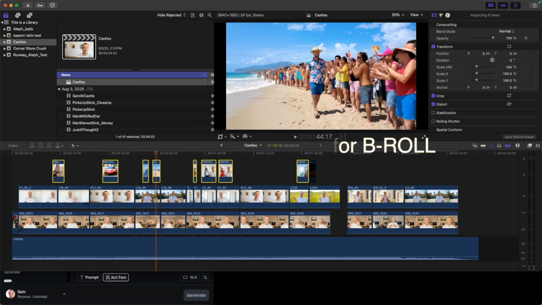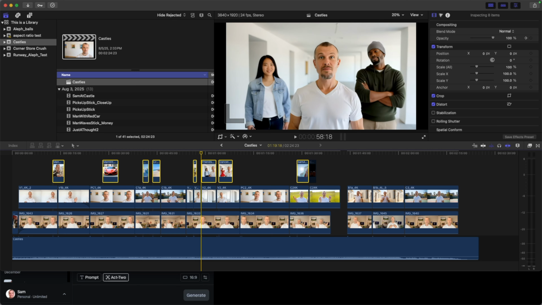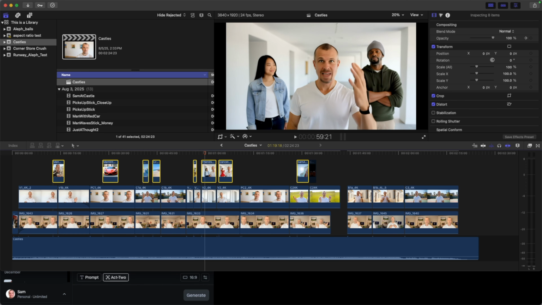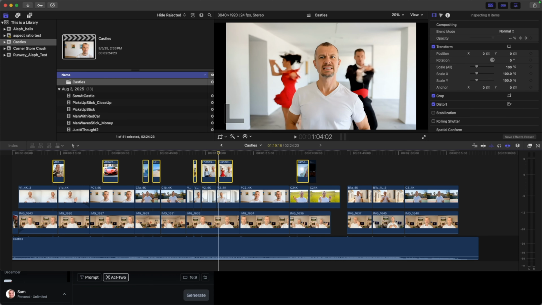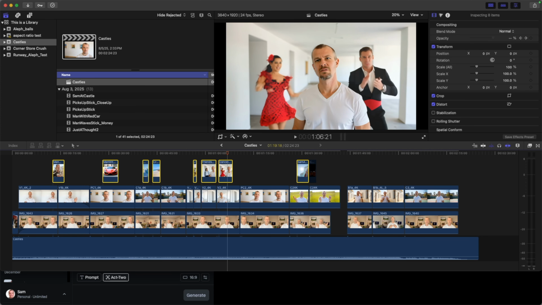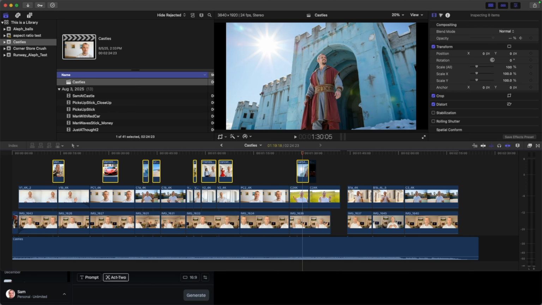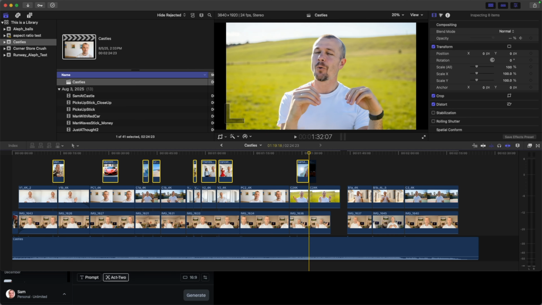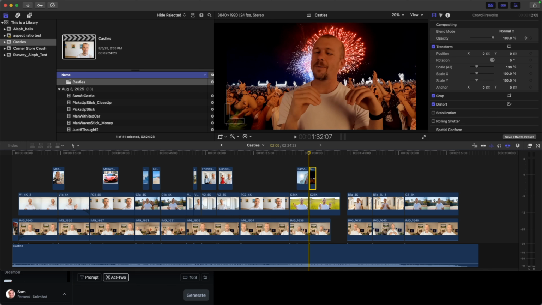Ice Palace, walking on the beach, money falling from the sky, friends in the background. I added those friends in the background. Runway was able to add the people behind me. I didn't have to composite different layers together to get that to work. And here are some flamenco dancers. And here's another one with a castle. And then this one with fireworks and a crowd cheering and all this stuff.